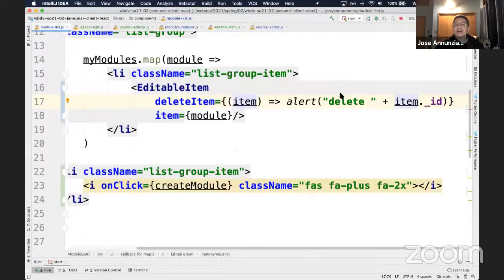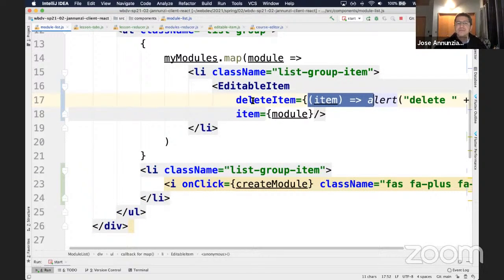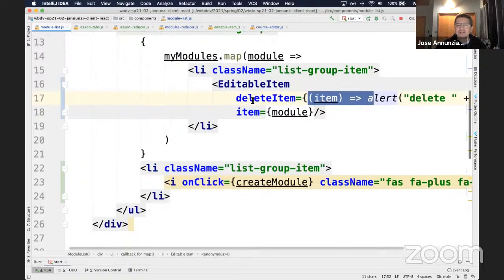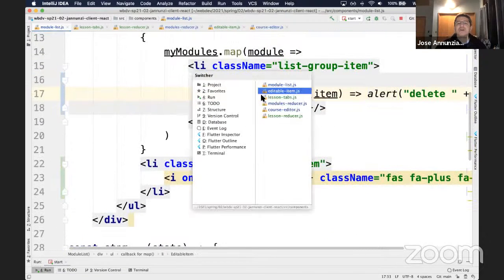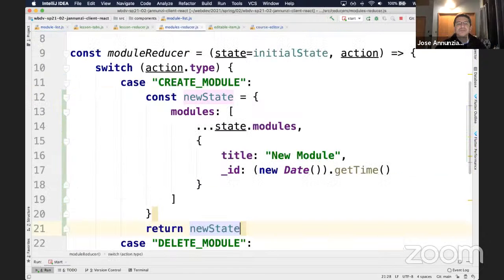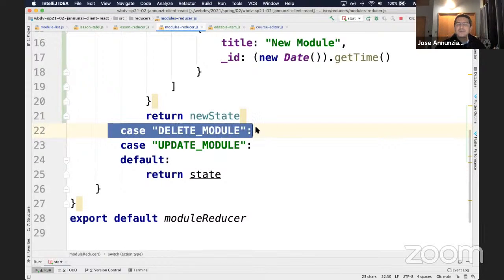So we're passing it down to you. We're going to pass it down to you. But really, we don't want it here. Who do we want to handle this? Really, who we want to handle this is the reducer, right? We want to be able to call the module's reducer. And here in delete module, we want to be able to invoke this right here. Okay, so how do we do that?